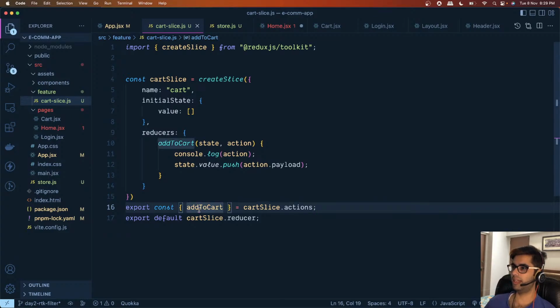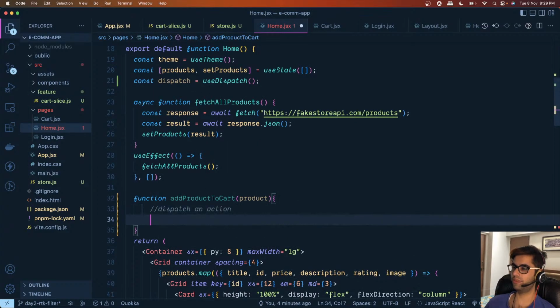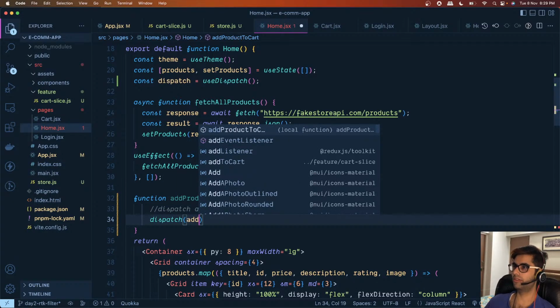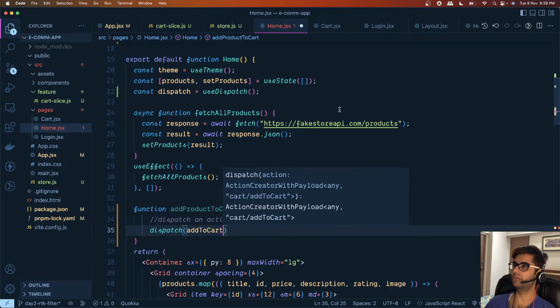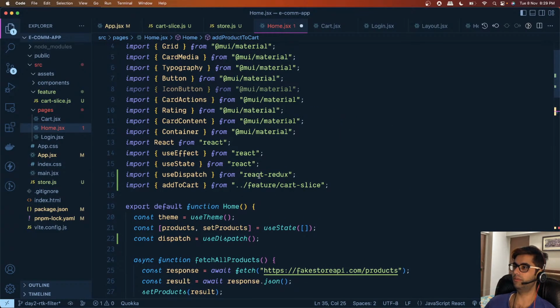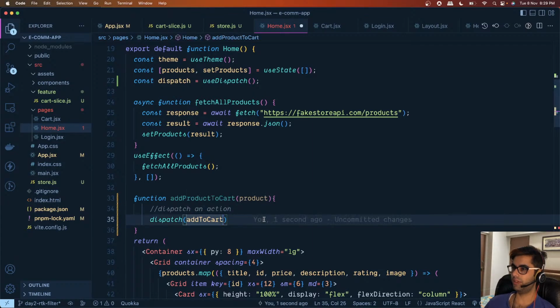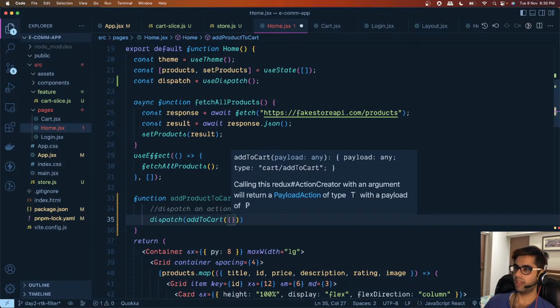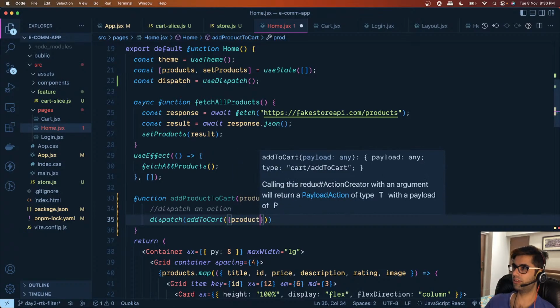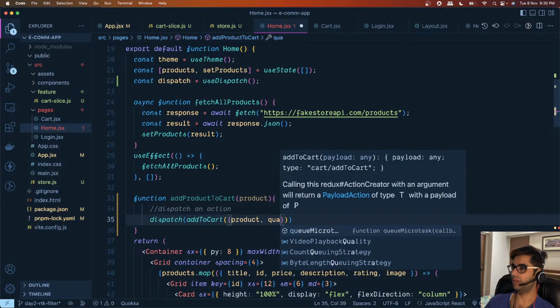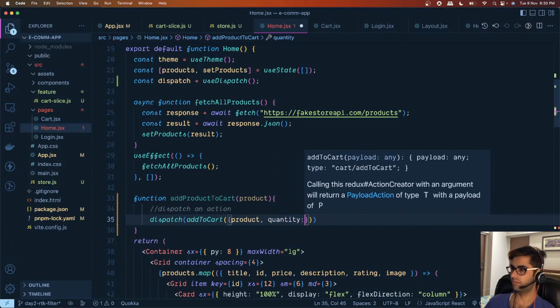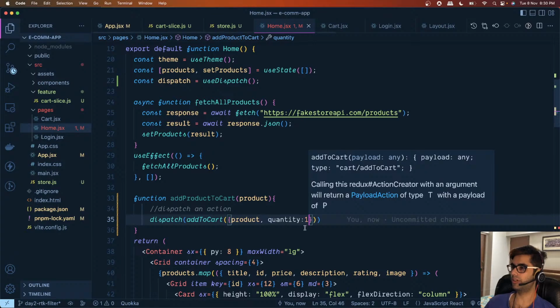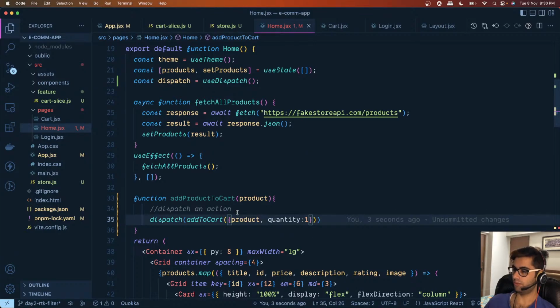Okay, and then inside home.jsx we will say dispatch, and we will get the action add to cart, right, which is coming from this slice, and we will basically call this function, and we will pass the payload over here, and we will pass the product, and we will specify a quantity over here. So by default we will set the quantity to 1. Okay, so this is what we are giving as the payload.